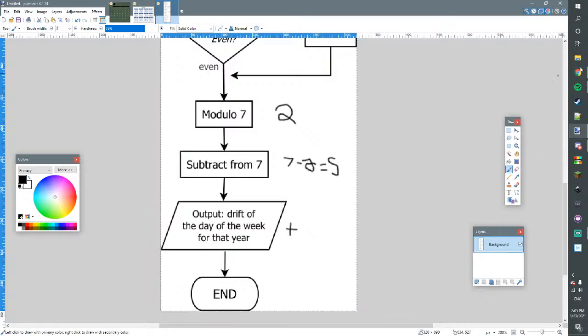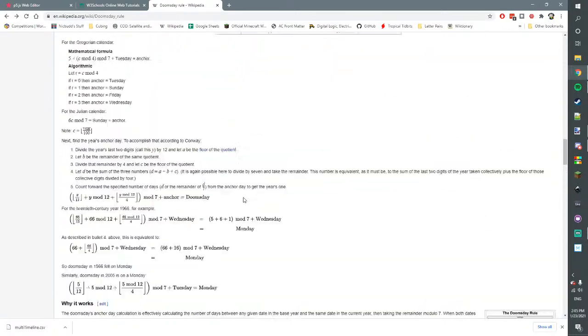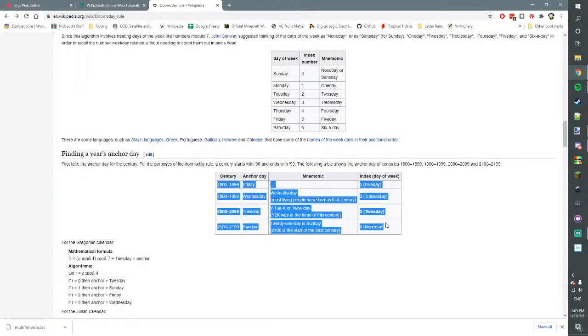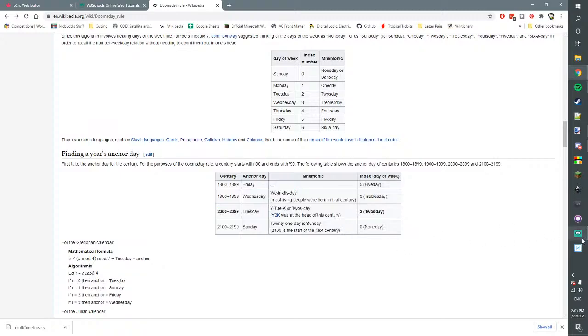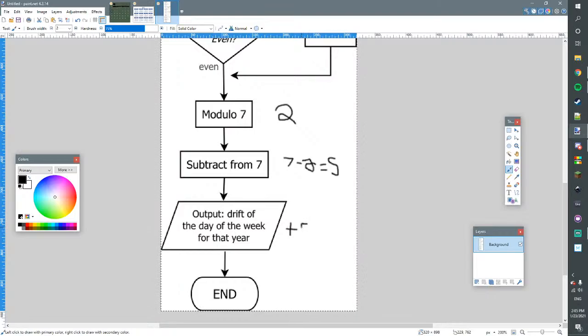This doesn't actually include that step in this chart here, but we take that and we add it to the century value. So the century index. So this century, the 21st century, we take that and we actually add 5 to it. Or no, sorry, not 5 to it. We add 2 to it. So then we get 7.